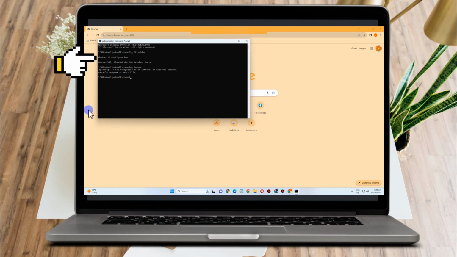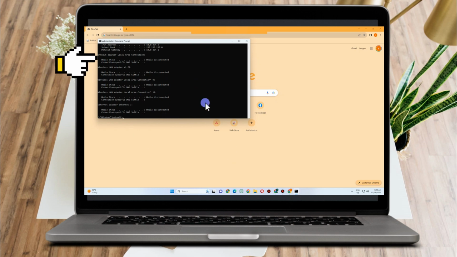Now the second is you just have to type ipconfig space slash renew. Never mind the first one. There was a typo above, but this one is the correct. Now tap enter. So this is what it looks like.